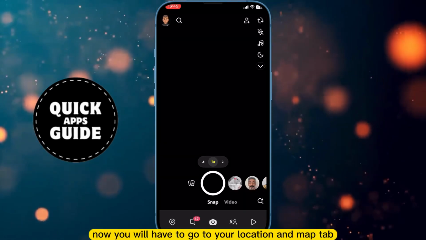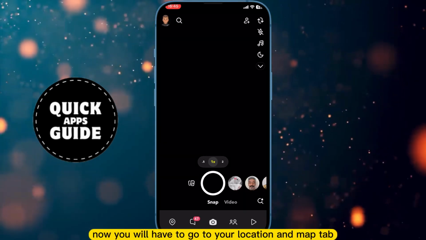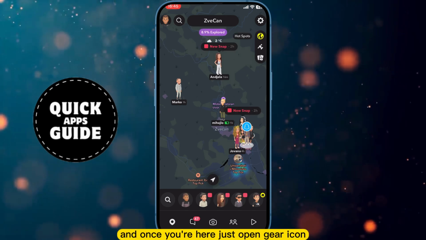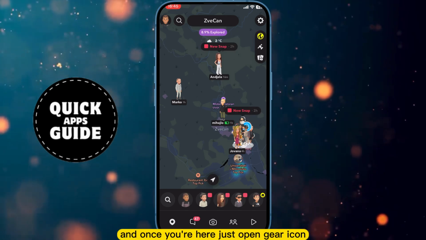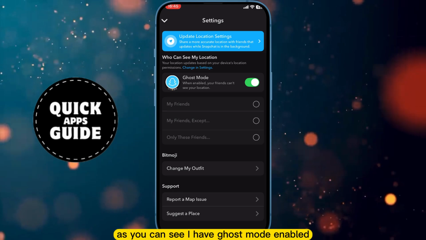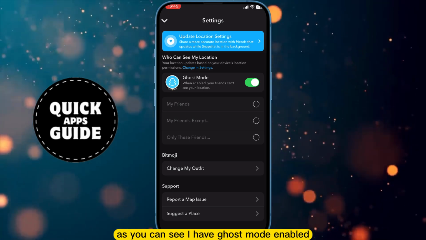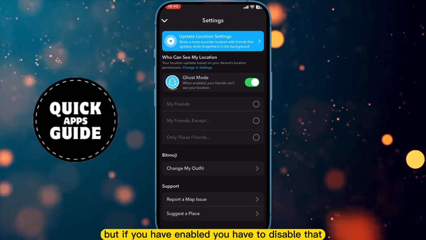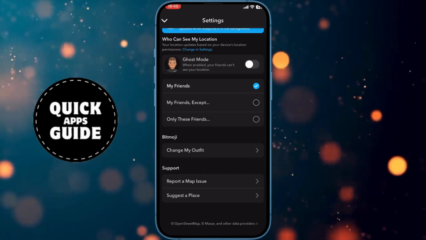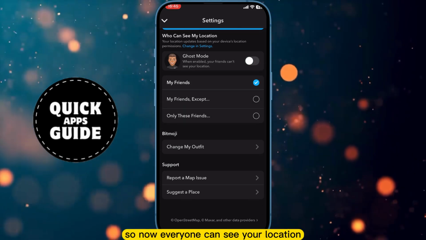Now you will have to go to your location and map tab. And once you're here, just open the gear icon. As you can see, I have ghost mode enabled, but if you have it enabled, you will have to disable that. So now everyone can see your location.